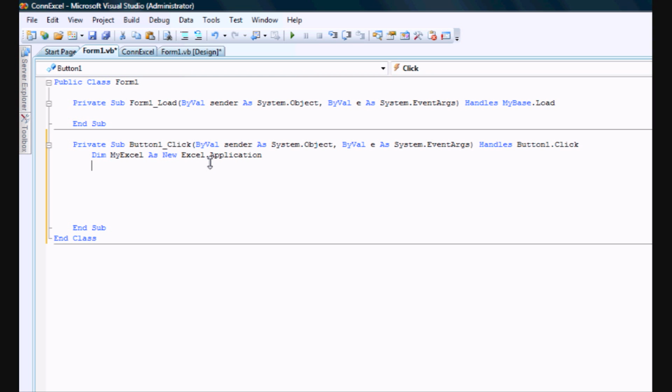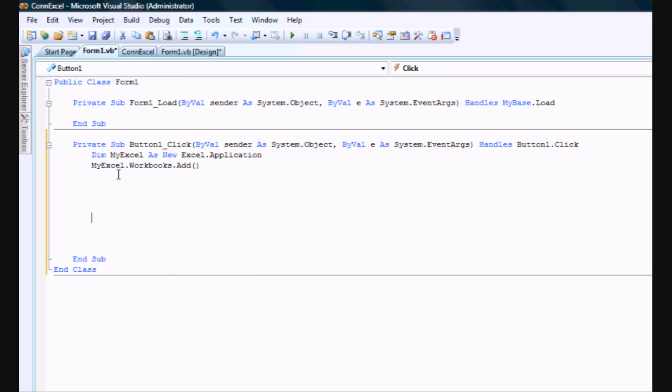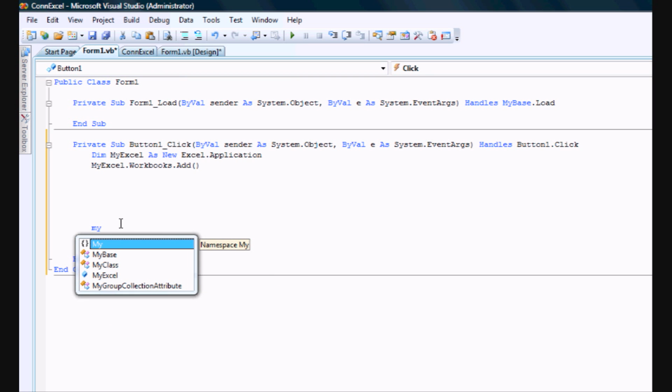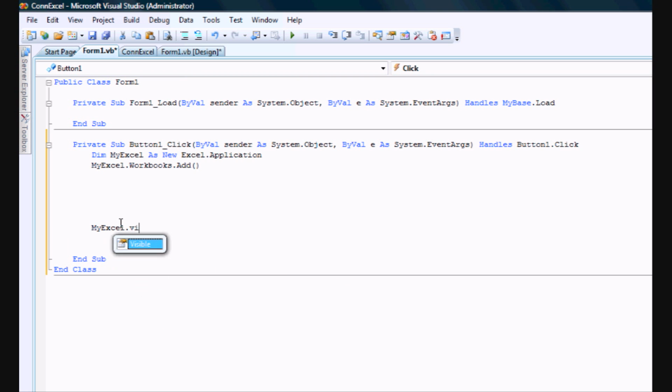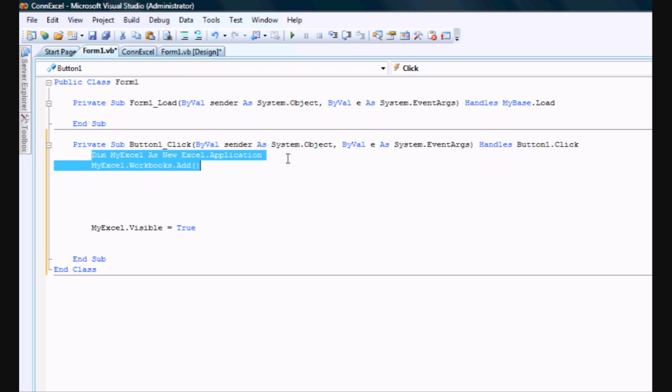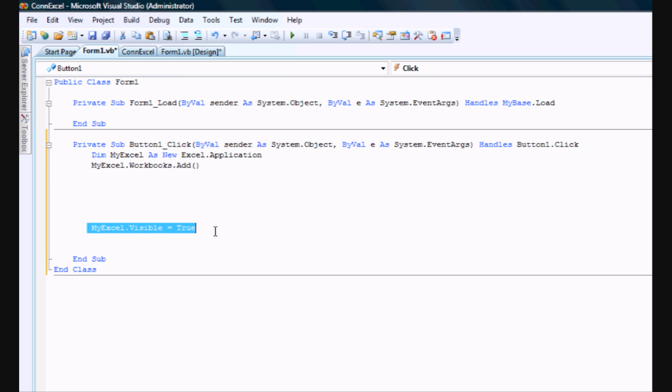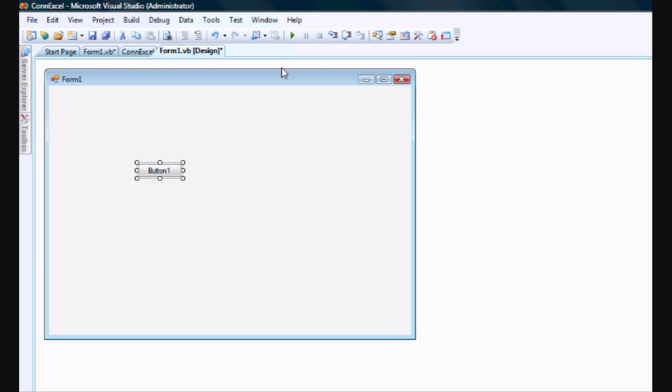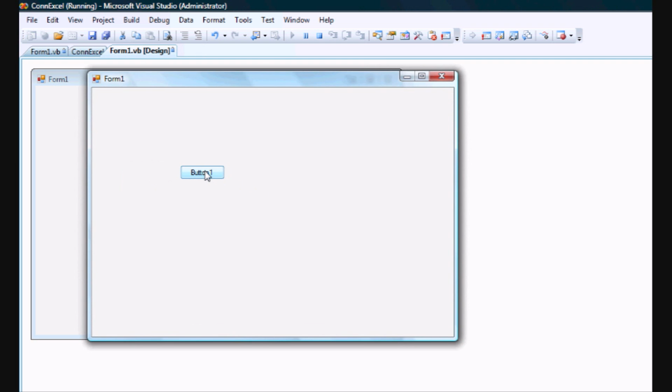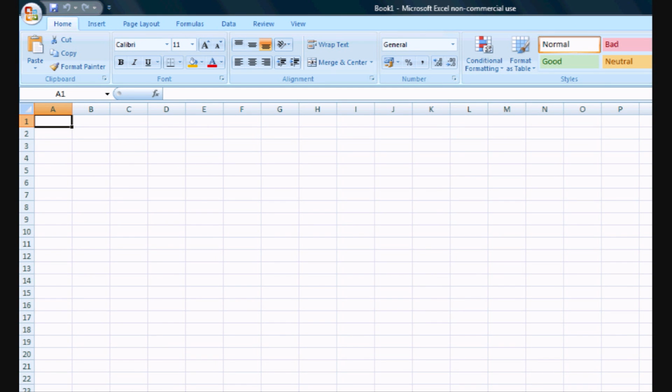To do that, we go my Excel workbooks, add. So that'll actually put in a blank workbook, but it still won't be visible. So what we need to do is my Excel.visible equals true. So we've created an instance of the application, added a workbook, and then forced it to show. So let's see what it looks like. Okay, so you can see it pops open Excel with an actual workbook in it.